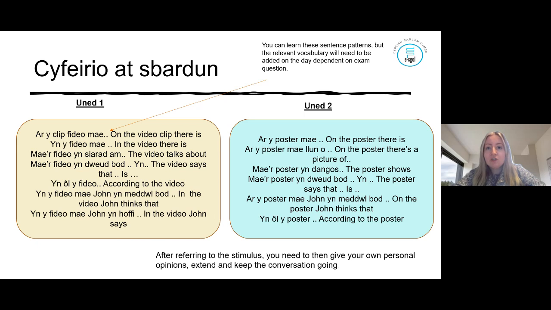So after you've watched the video or after you've looked at the poster and started discussing it, you'll be able to fill in the relevant vocabulary in that gap. So for example, "ar y poster, mae ysgol." On the poster, there's school. "Yn y clip video" or "ar y clip video, mae'r person yn siarad am ysgol." On the video clip, someone's talking about school.